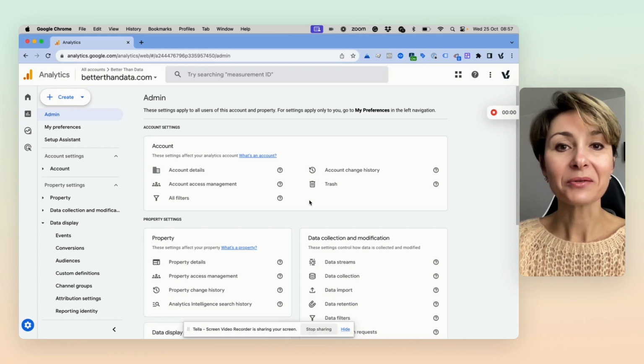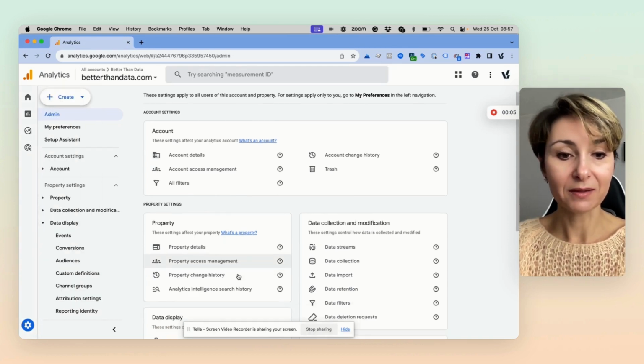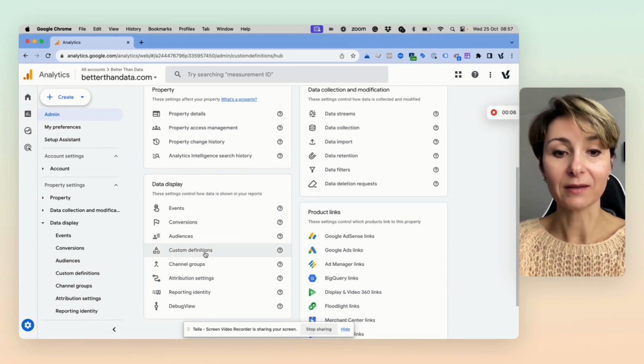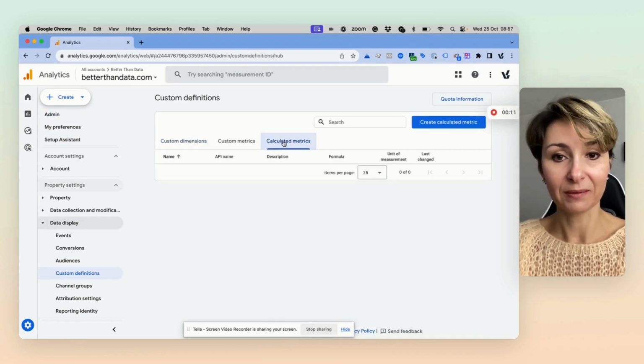will show us the picture that we want to see and that will allow us to make decisions to improve our business even further. And now let's go into Google Analytics and see how you can create your calculated metric. To create a calculated metric, please navigate to the admin panel, scroll to data display and click custom definitions. From here, you will need to go to calculated metrics.